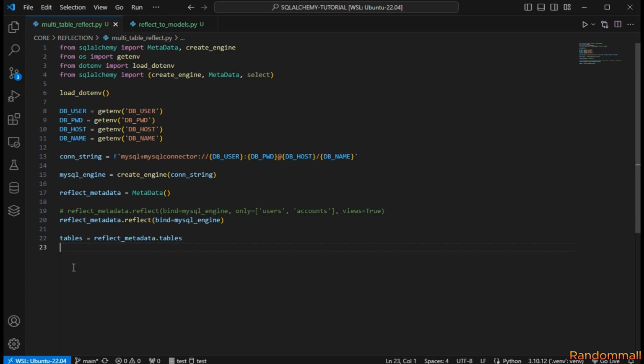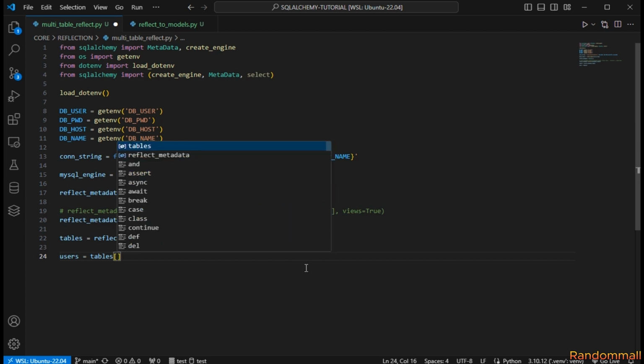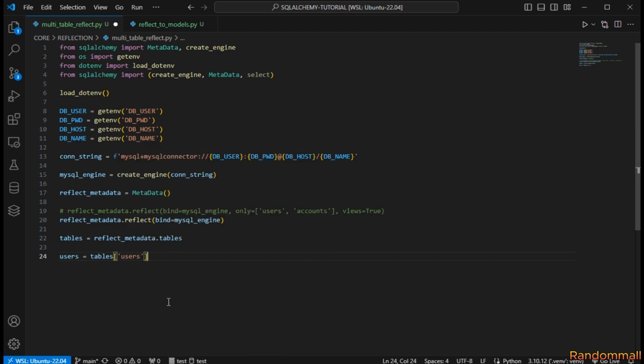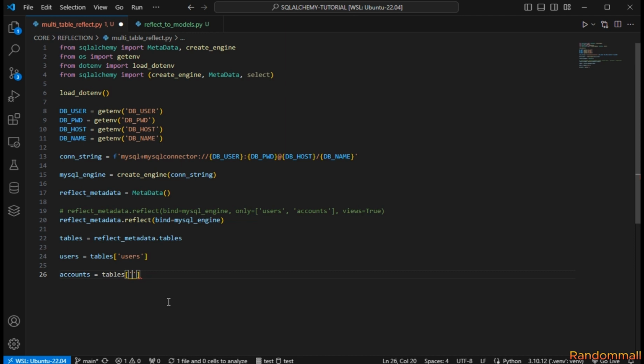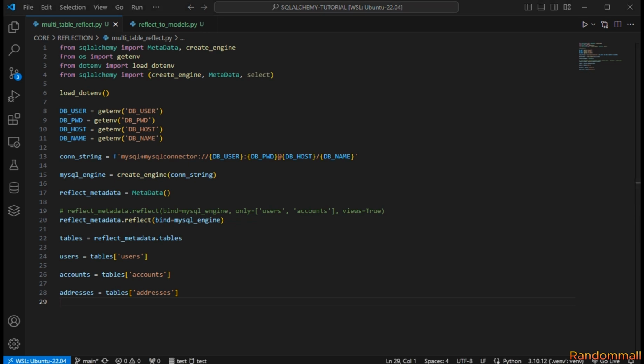And from the tables, we can access the table of our choice individually. We can say users is equal to tables. This table object here is dictionary-like. So we can pass in users, and we can pass in accounts, and also we can pass in addresses. So if you try to access a non-existing table, a key error would be thrown.